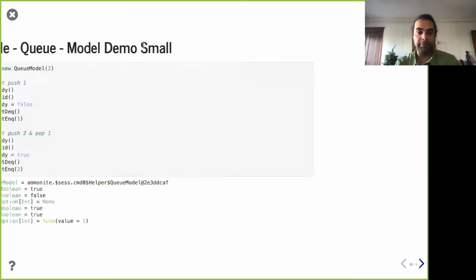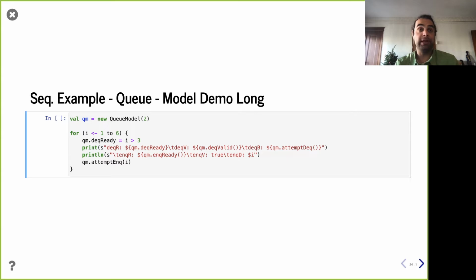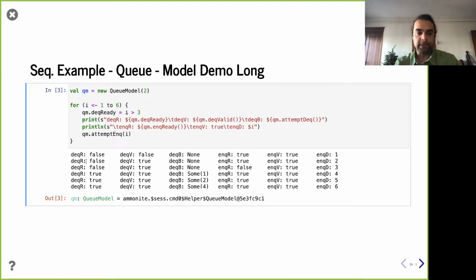But what if we perhaps use just a touch of automation? There's a lot of stuff here in the printf, so it'll be more clear when you actually see the output. Okay, so here we're going to do 6 cycles. On a given cycle, we're going to try and NQ the thing at that value. And we're initially going to not allow it to DQ for the first 3 cycles. And then after that, we'll allow it to DQ.